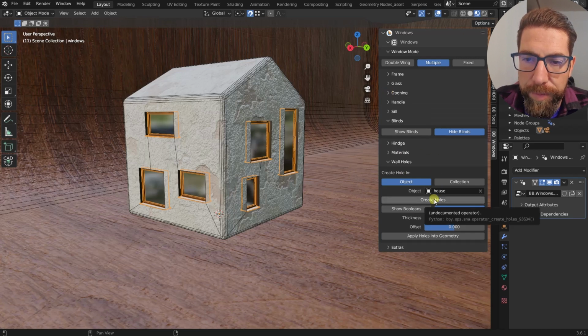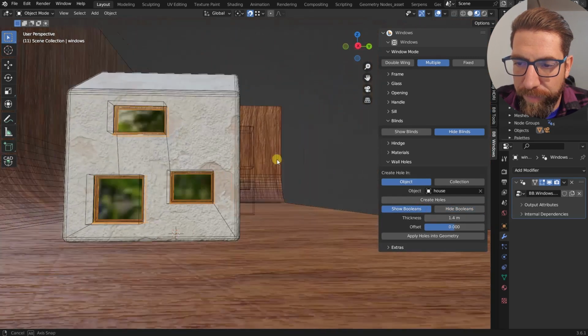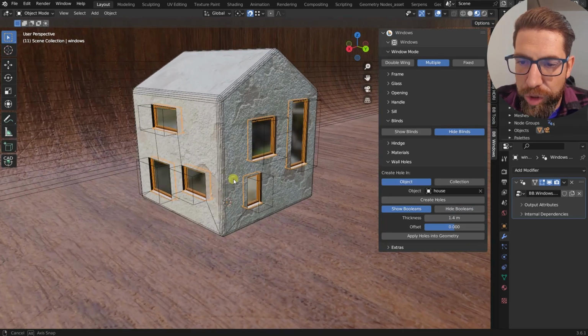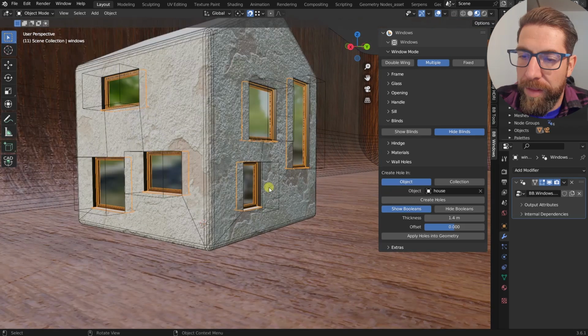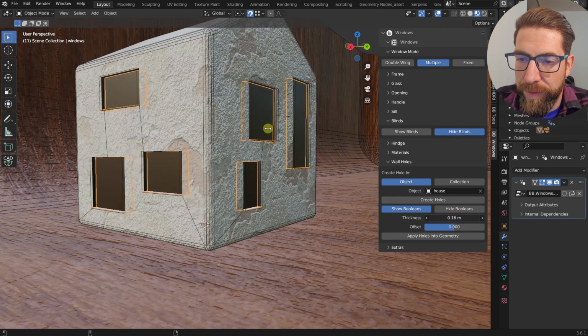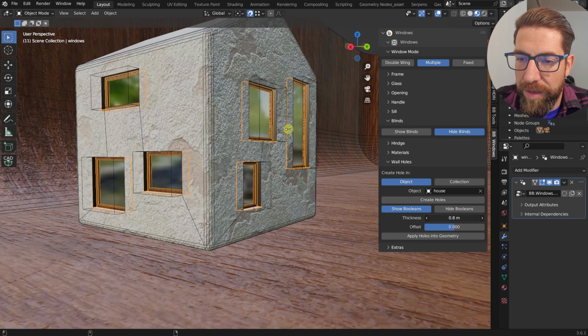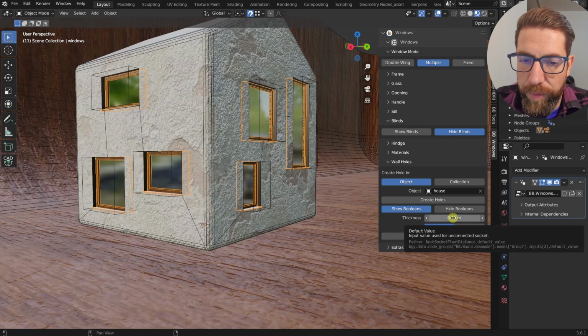once you create holes, you get some parameters that you can change. You can show the booleans, which are like these invisible boxes that show you how far inside the object this hole gets created. You can control its thickness with this parameter right here. The smaller the thickness, it can happen sometimes that you don't even make a big enough hole inside that wall, so you need to be careful with that.